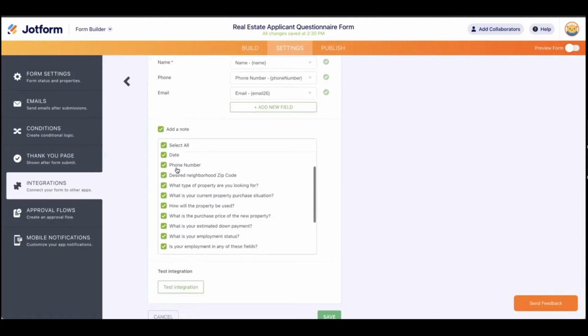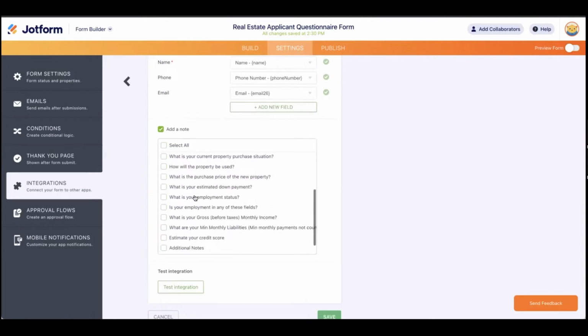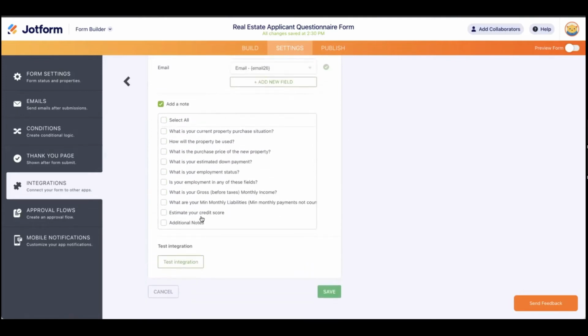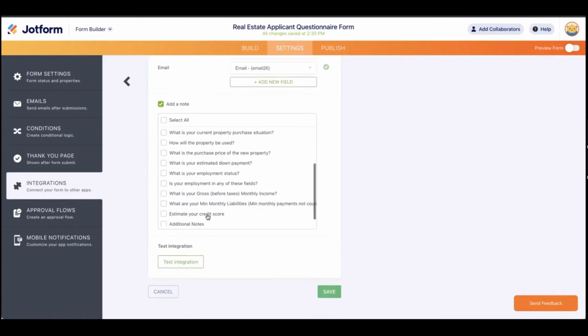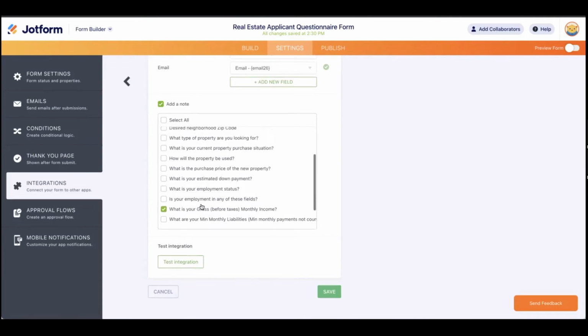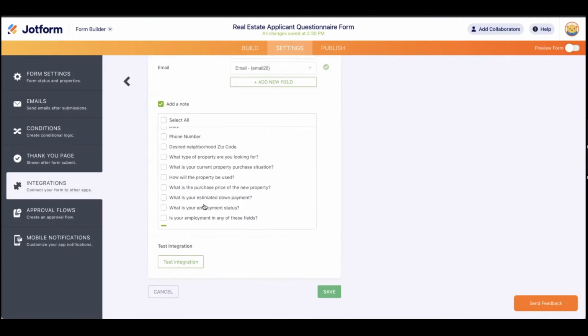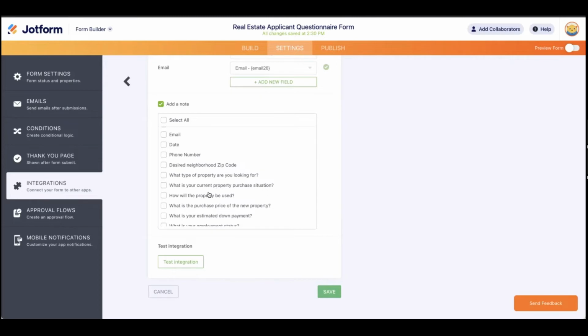You can select add note and also add all the other form elements to be visible once you receive a new lead. Let's say gross income. These are collecting the answers that you had from the form submission. Exactly. Which will then populate into Pipedrive. Exactly, you will see it in Pipedrive.